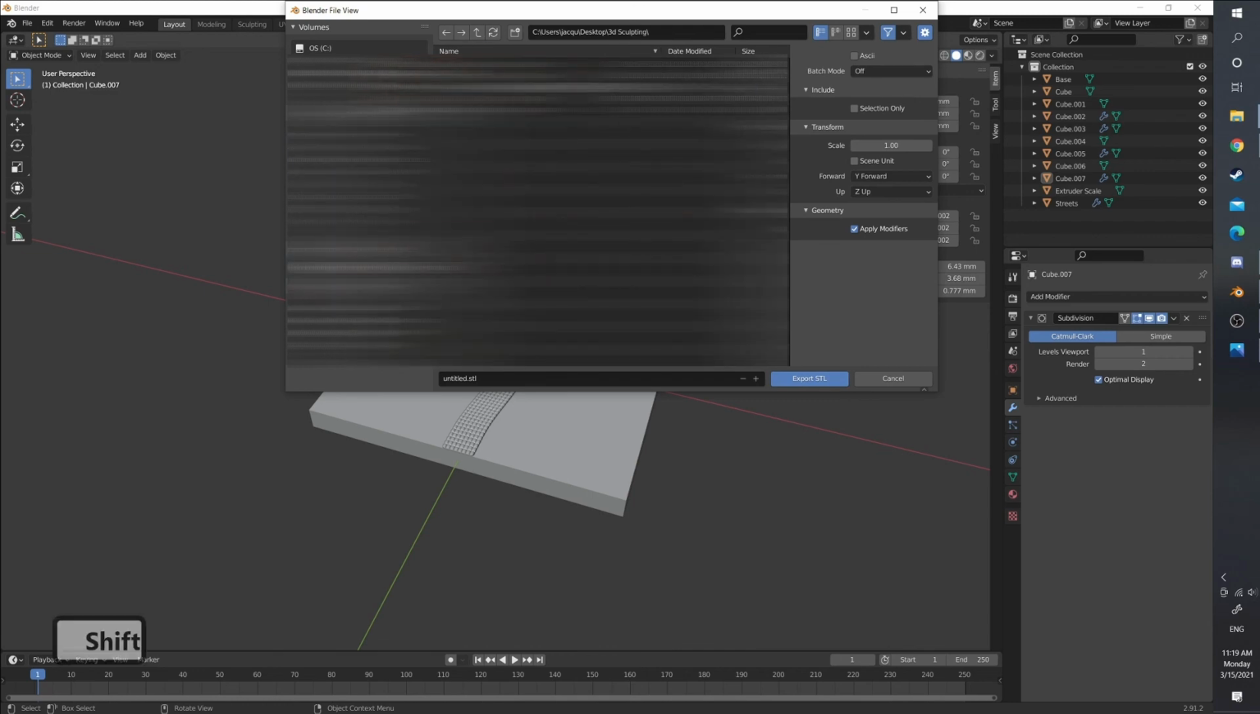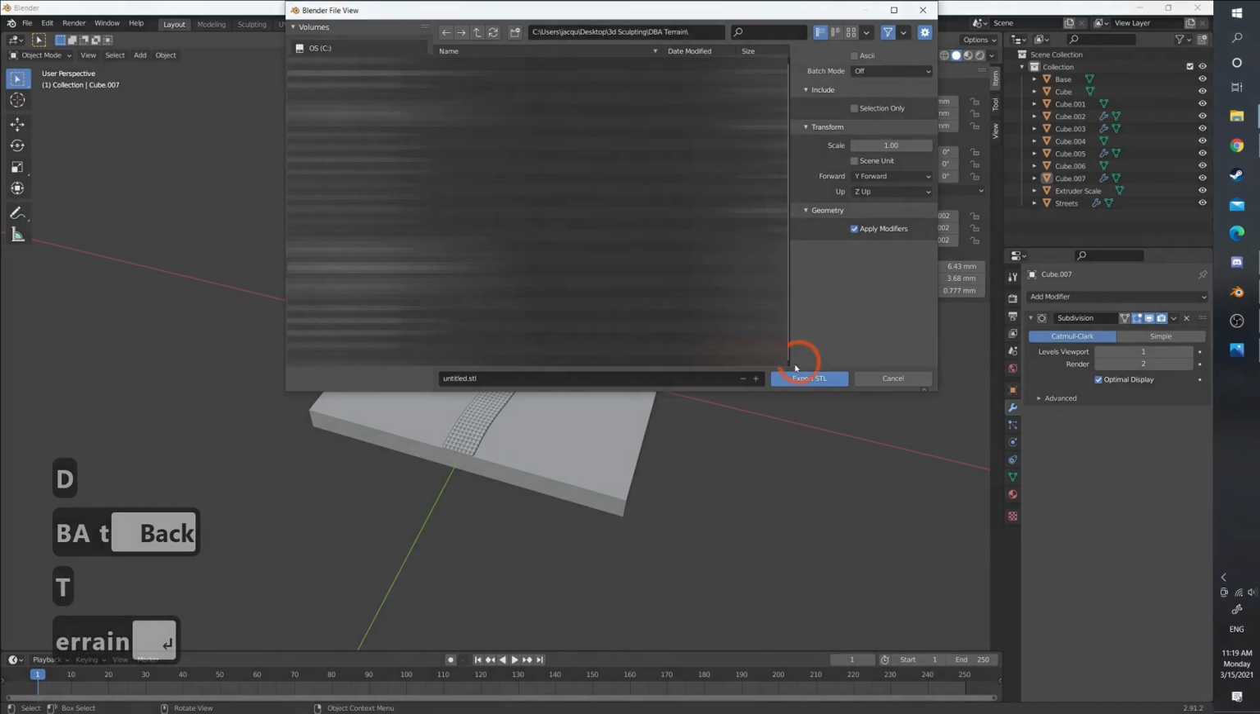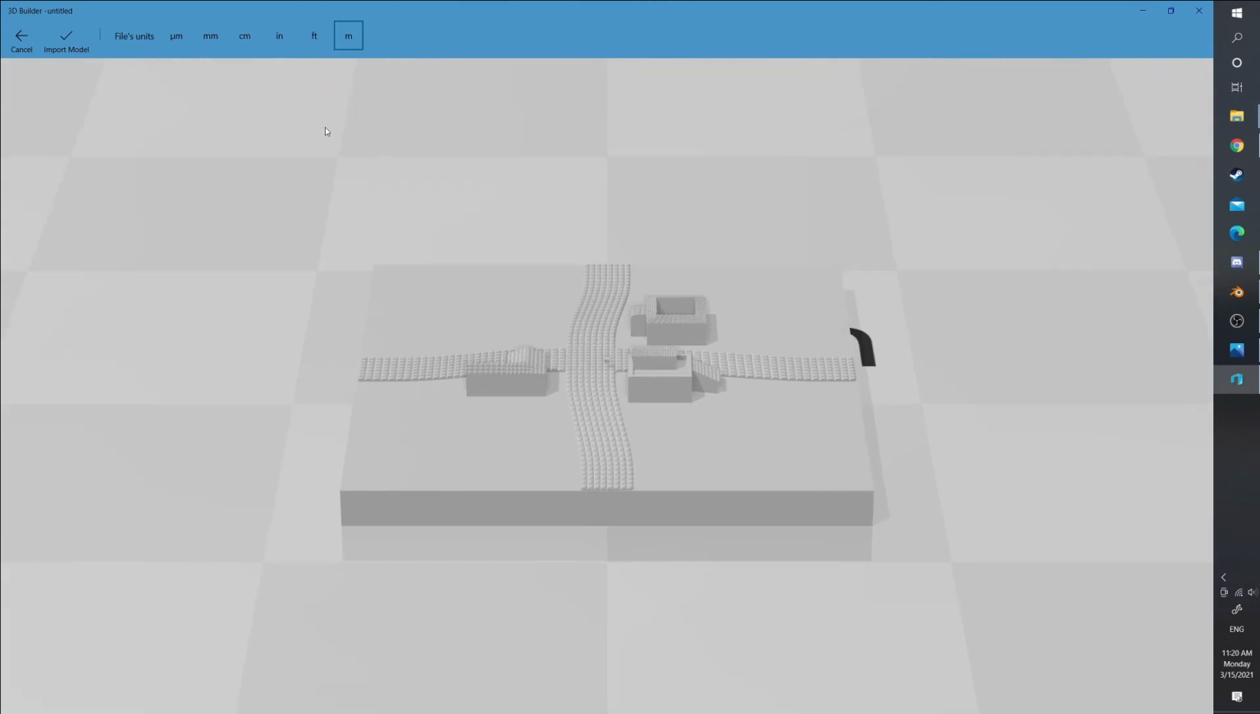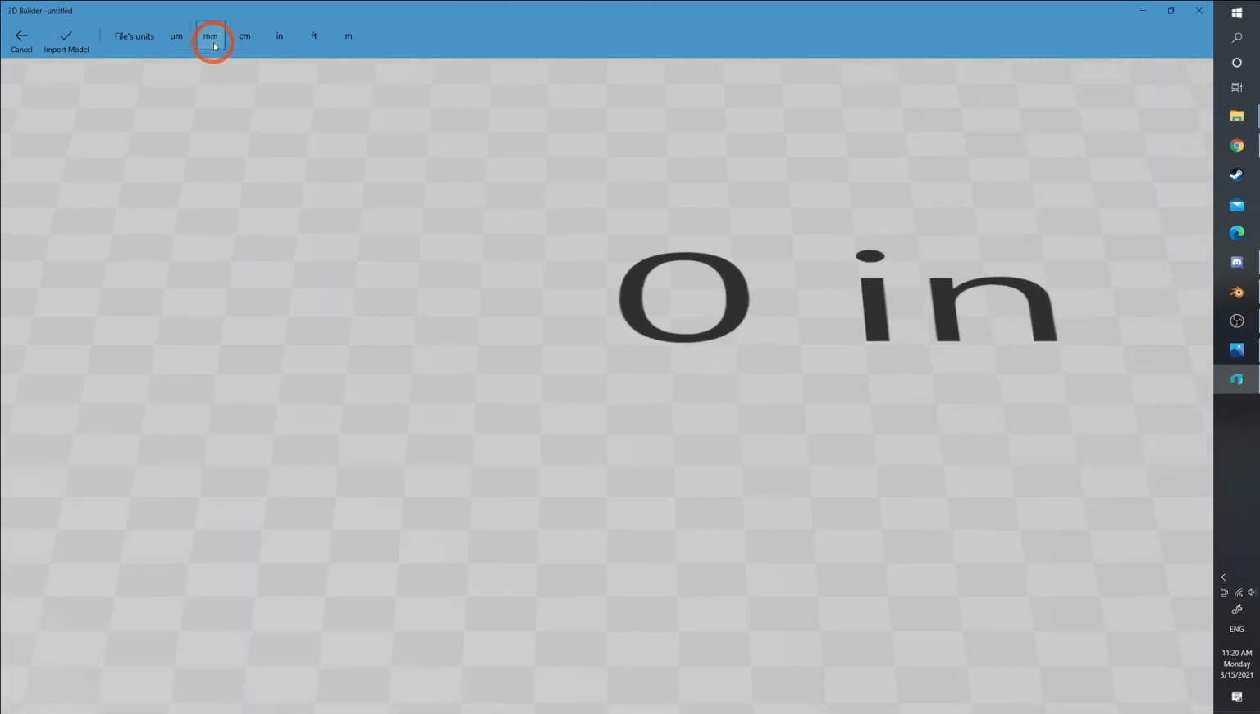I'm just going to blur out my actual file directory. I hope you don't mind, keeping a little privacy. But go in, select a folder, hit Save, or Export in this case, and it'll come out. You can then open that in the Windows included application, 3D Builder.